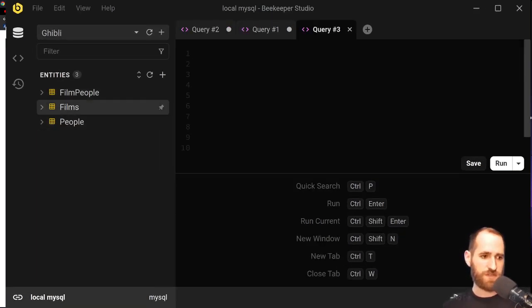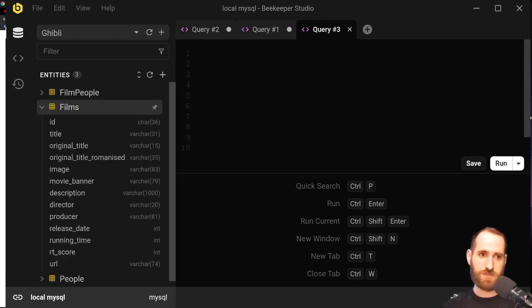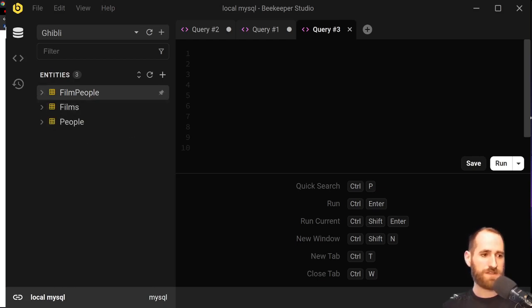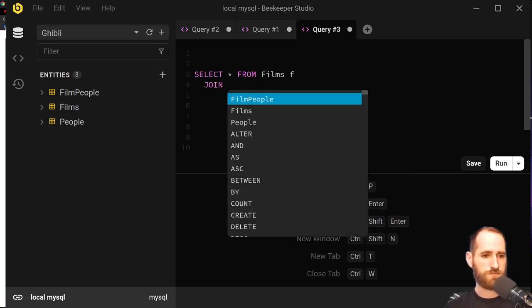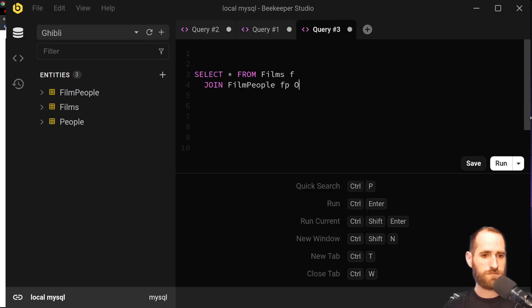We've got some Studio Ghibli data that I took from the Studio Ghibli API and normalized to make it relational. So there's a film people table joining films and people. So if I wanted to say, it's just really nice IntelliSense that Workbench kind of lacked, or pgAdmin I didn't really utilize too much, but I really do like the IntelliSense here with Beekeeper.